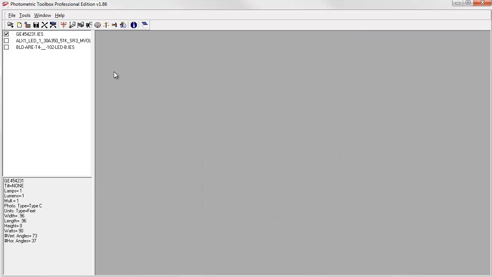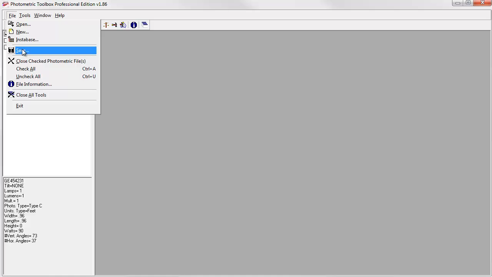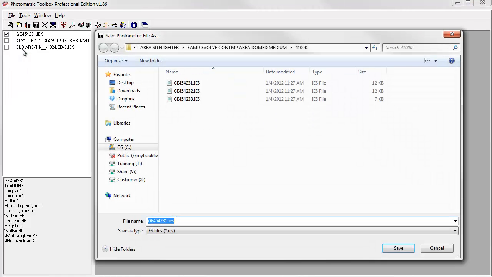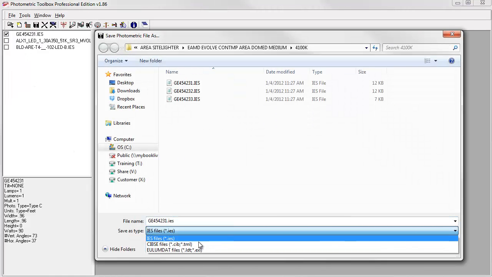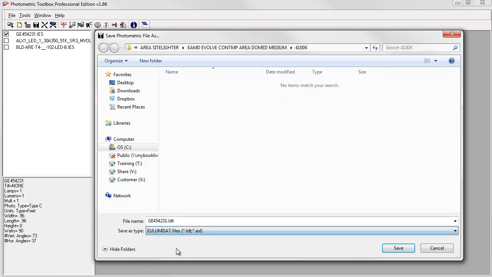You have a need to convert photometric files from one photometric format to another, for example, from IES to IllumDat, we can do that simply with the Save command. From the pull-down menu, select the format you'd like to save to, IllumDat in this case, and click the Save button. You've now converted the IES format file to the IllumDat format.